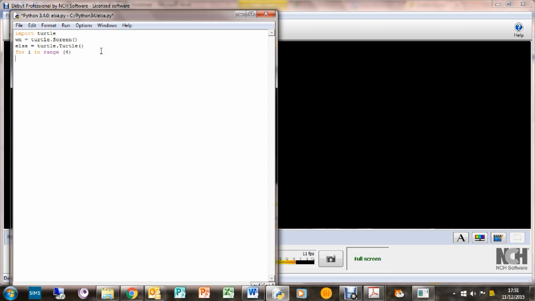So it's going to do it 4 times, and then very simply we would just put in Elsa dot forward 100. Now we need to put the 2 dots there, and Elsa dot right 90. Okay, so let's run that code and see what happens. So it's going to do the same box, but using a for loop, and it's going to count 4 times through that until it's done. Okay, so let's run that.